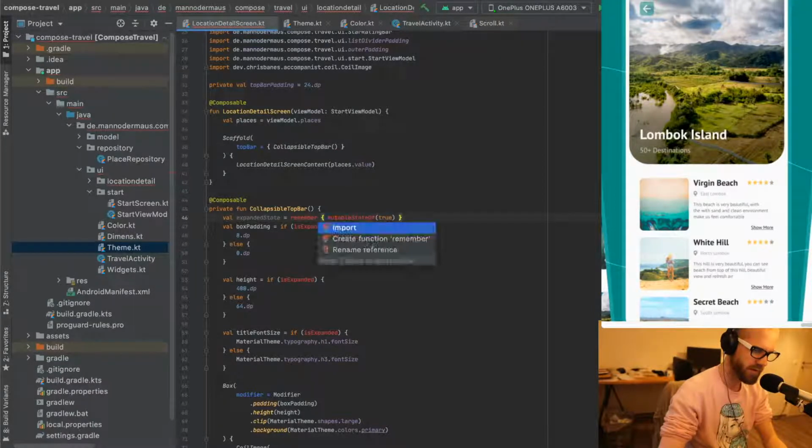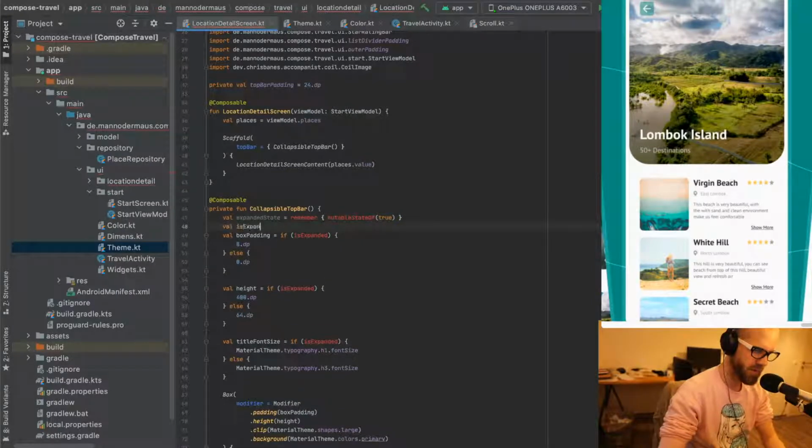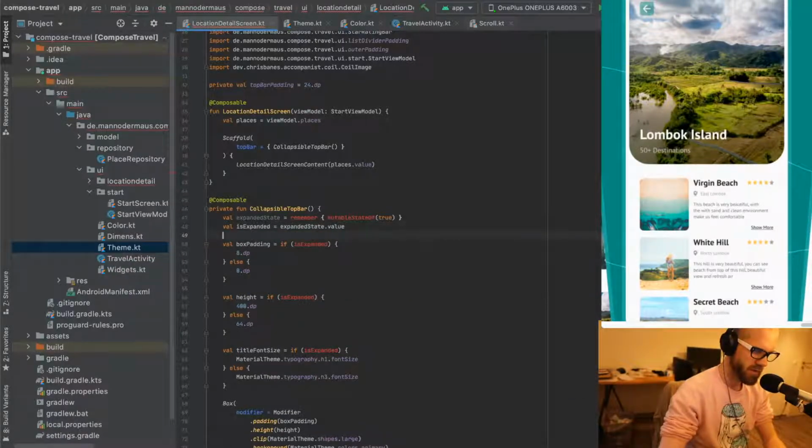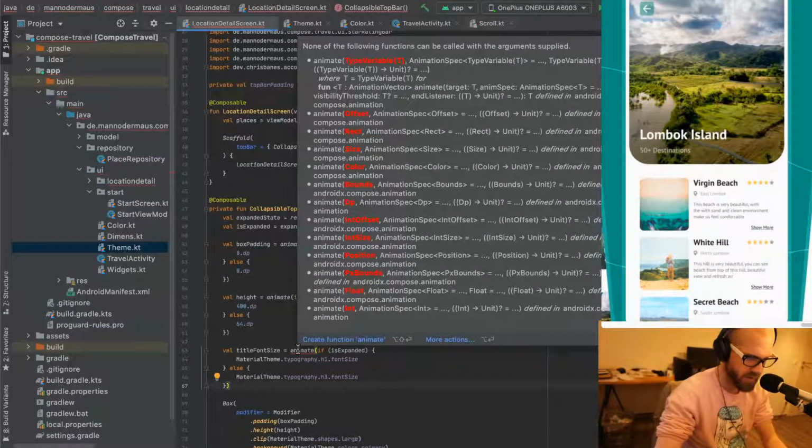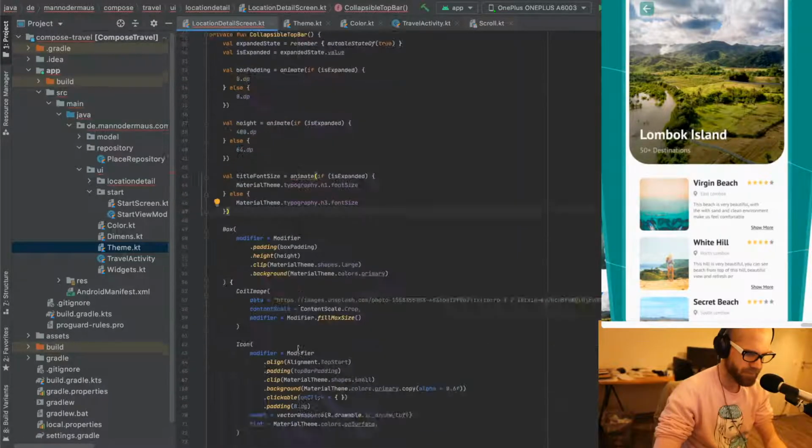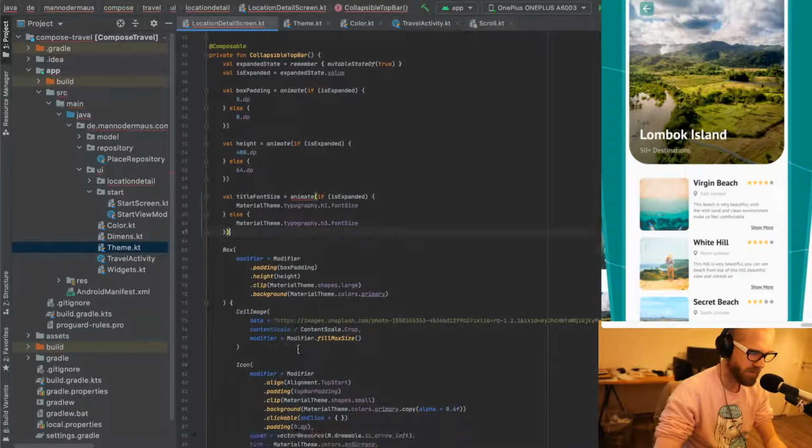Let's import this too. And then we have a variable here which says expanded state value. Okay, and then we will animate all of this. Oh, can I not animate a font size? A text unit? Cannot. Okay. That's a bummer.